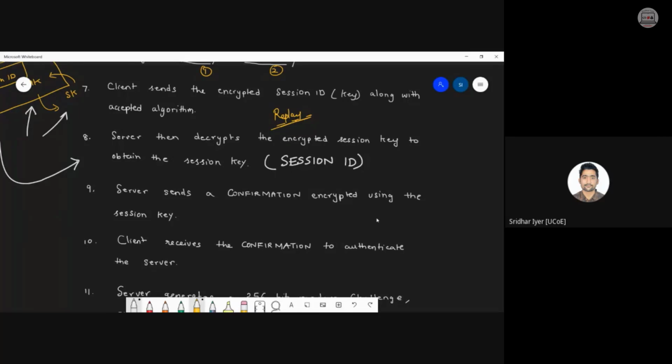What exactly happens in point number 9 is that the server sends a confirmation message. This is nothing but a message saying that it has received the information, I have got this session ID, so kindly accept this confirmation from my side. So the client will come to know that whatever message it sent has been received properly by the server. It is nothing but an acknowledgement that the server has received the message from the client, and it has been acknowledged by sending a confirmation message which is encrypted by the session key.